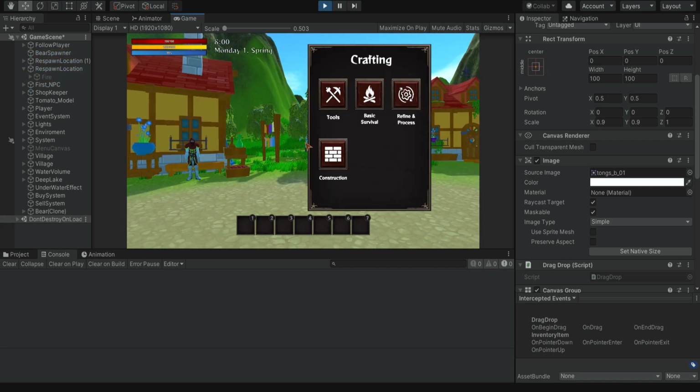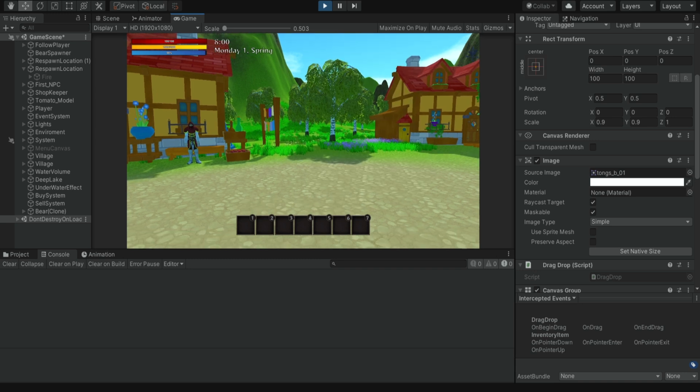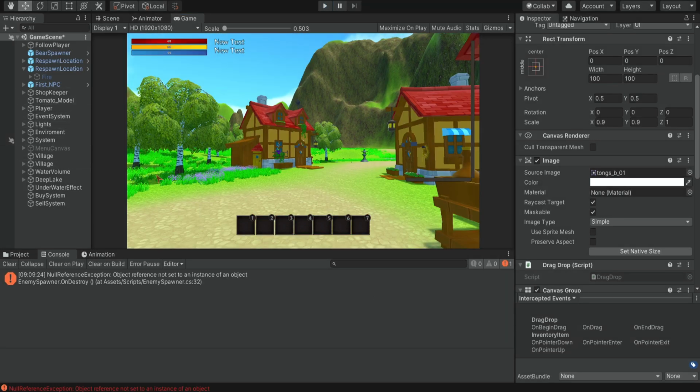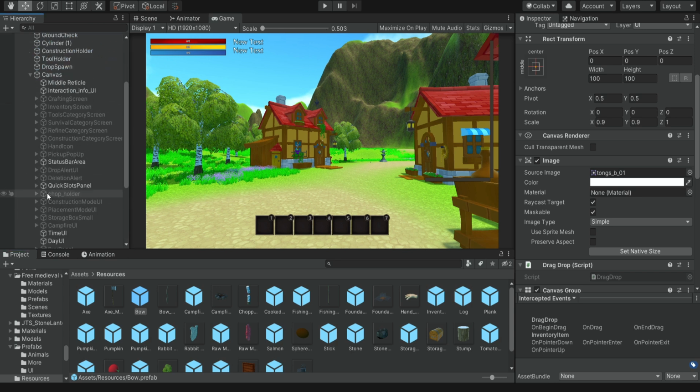So if you open the crafting system, you can basically add it over here to tools, or maybe weapons, maybe have a different category for weapons and add it over here, and then it's going to instantiate the bow into your inventory.